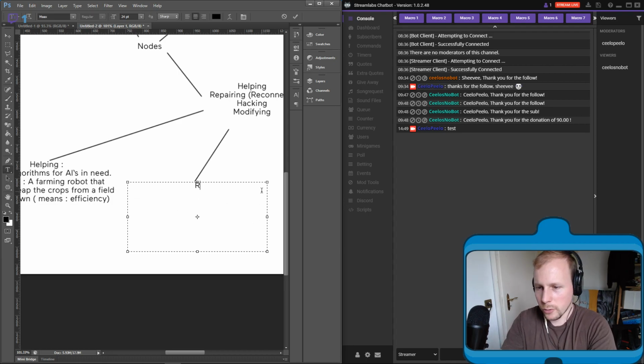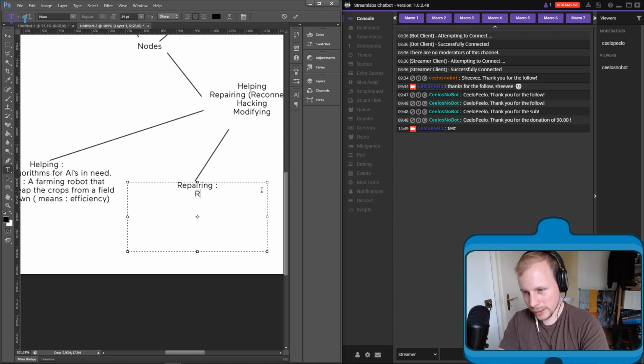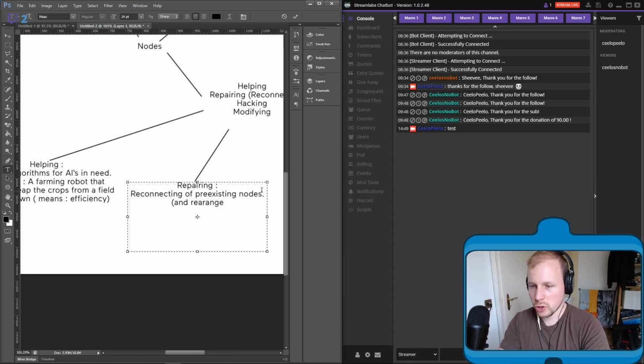Then we had repairing. What was repairing again? Repairing was exactly reconnecting of pre-existing nodes and rearranging.